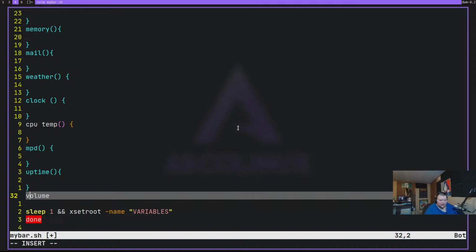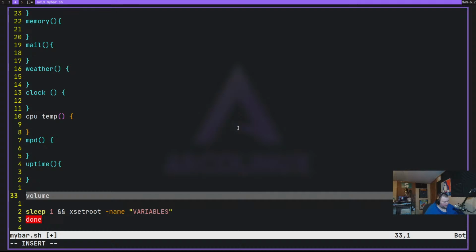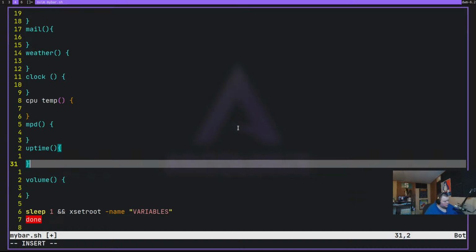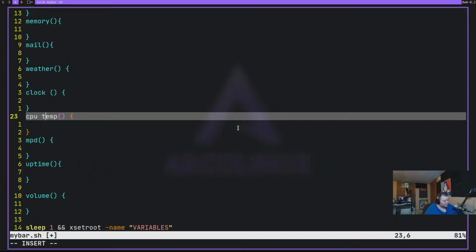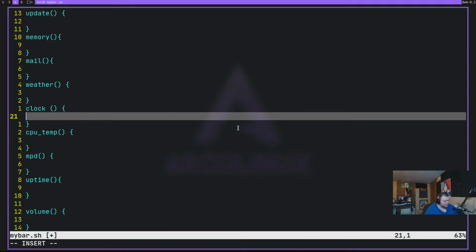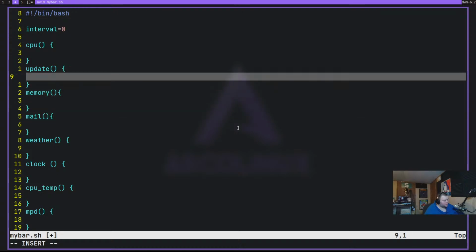Also, I know that the CPU temp one's going to have an underscore in it, because these have to be single names. So this has to be CPU_temp, but I think I'm just going to call it temp, because I already have a CPU here. So good. All right.